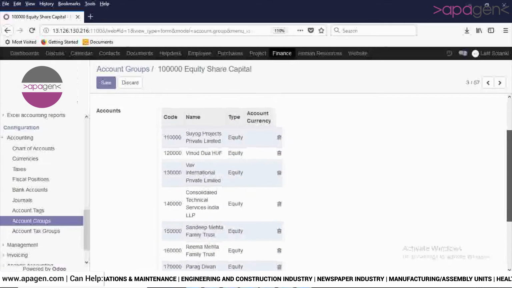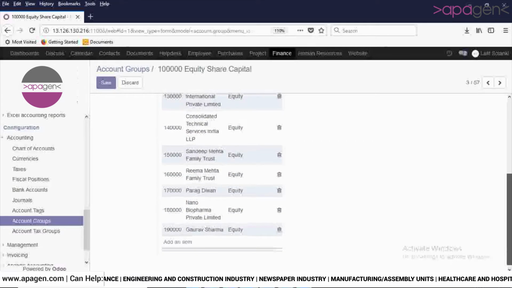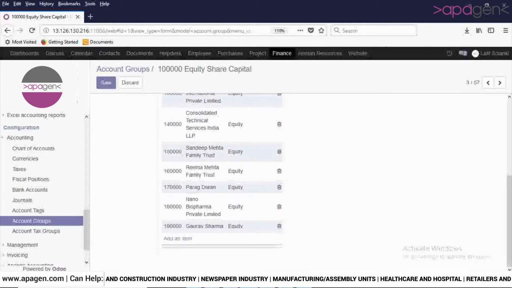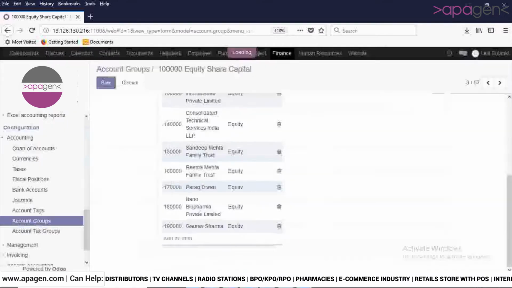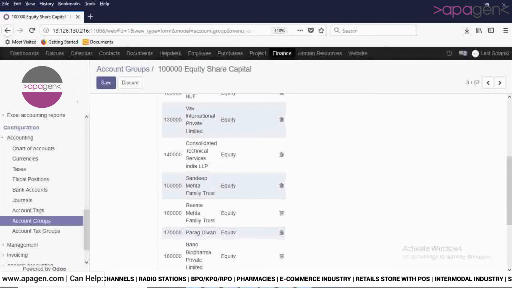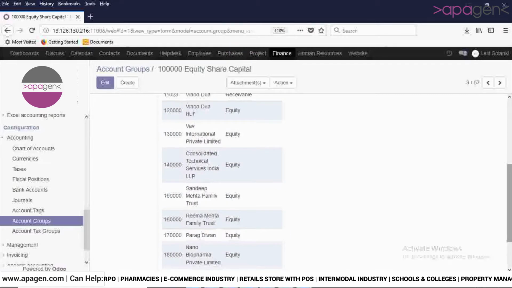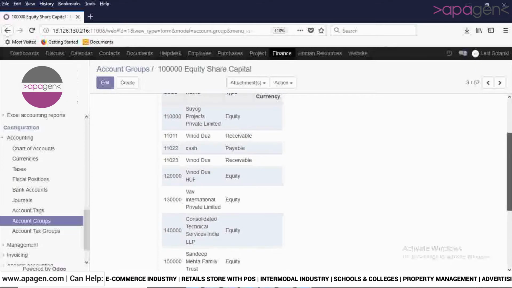Now here you can see that multiple accounts have already been selected by the user. In order to select any new chart of accounts in the system, just click on the add an item button, and here you are going to select the chart of accounts which lie in this particular group. After filling in all the details, just click on the save button. This is how you configure the account groups in the system.